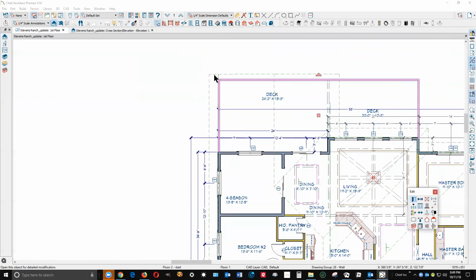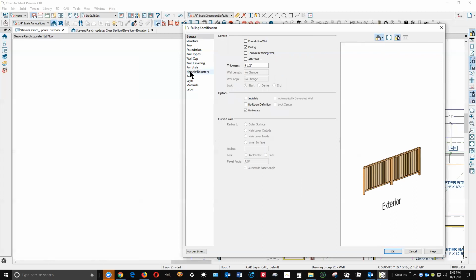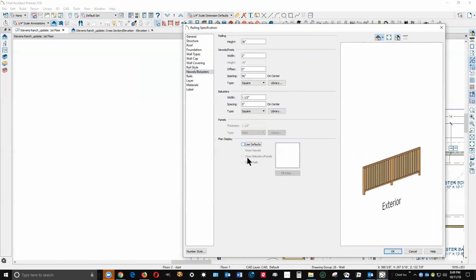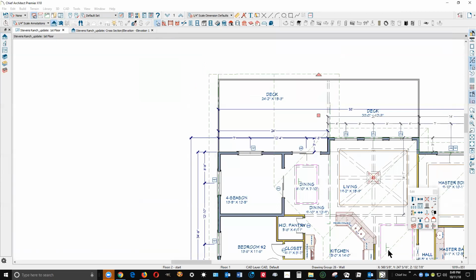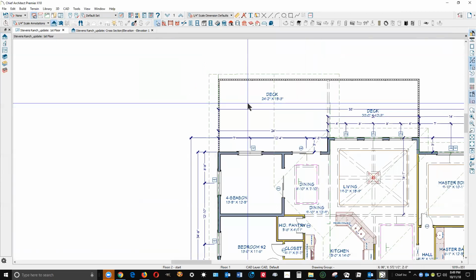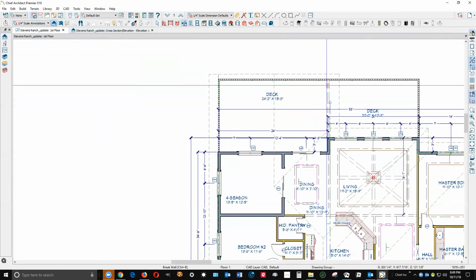Go to newels and balusters and uncheck default. We'll draw the newels. Won't draw the rails, so that the newels and balusters show in plan. And then I'm going to use the break line tool. There it is. Not break line, but wall break.